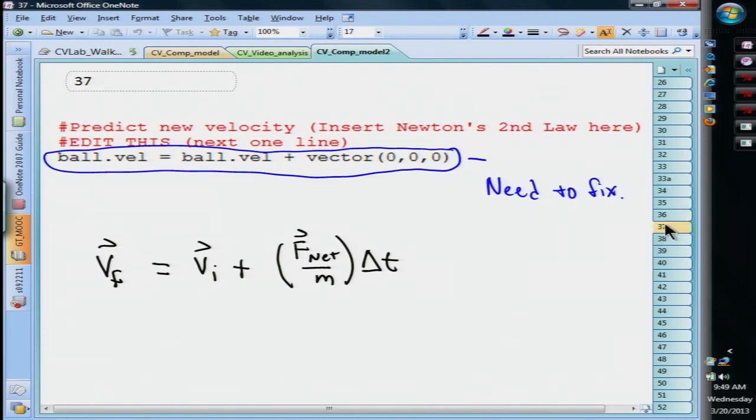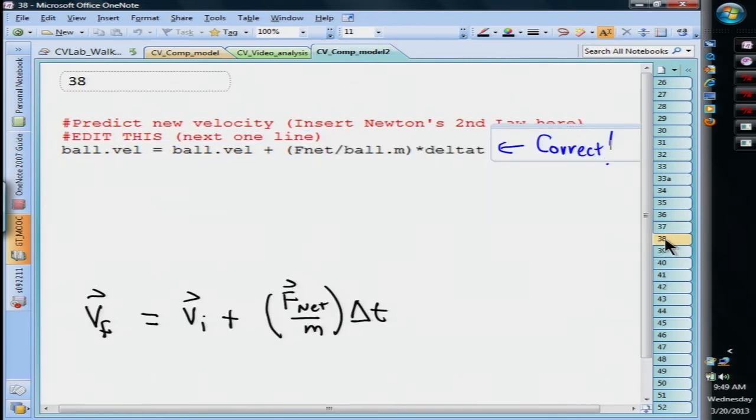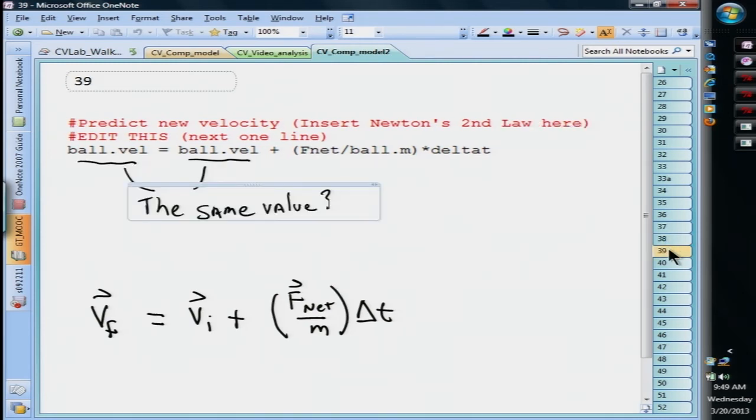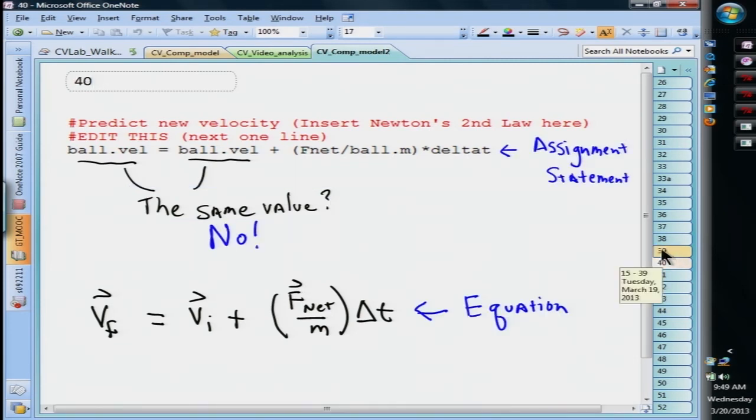So let's modify this line of code so that Newton's second law is just as general as in the algebraic equation. What would that look like? Here's how to write the code correctly. Notice the correct code still looks a bit different from the algebraic equation. The code appears to have the same ball velocity on both the left-hand side and the right-hand side. Here again, we run into the difference between an equation and an assignment statement.